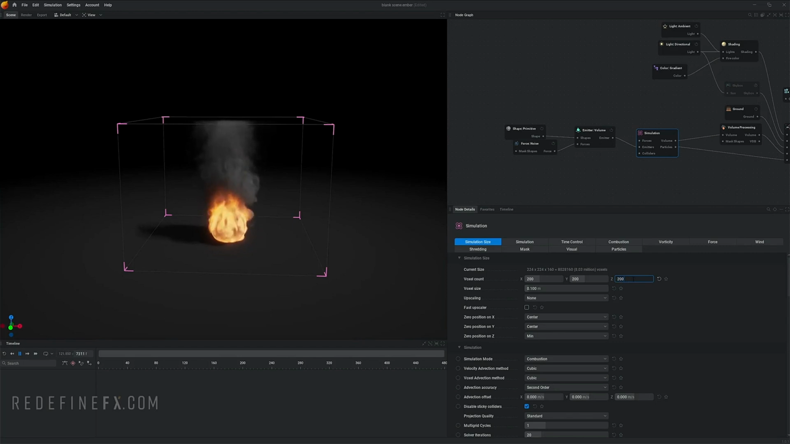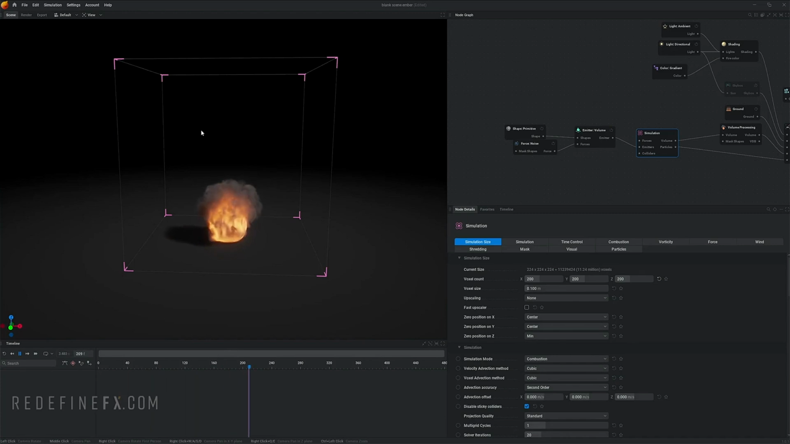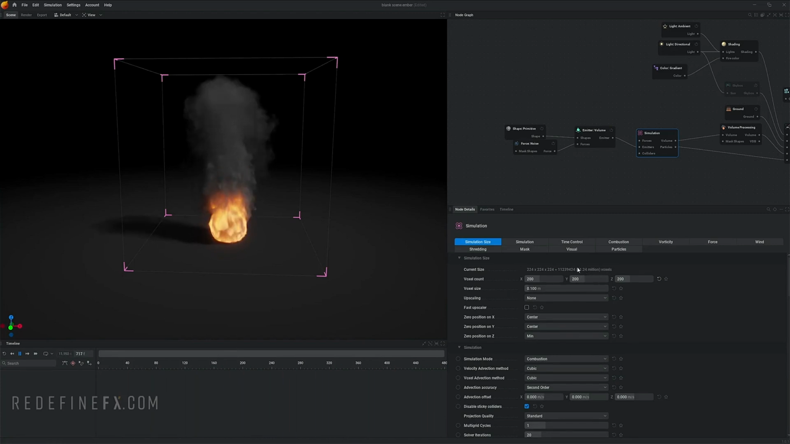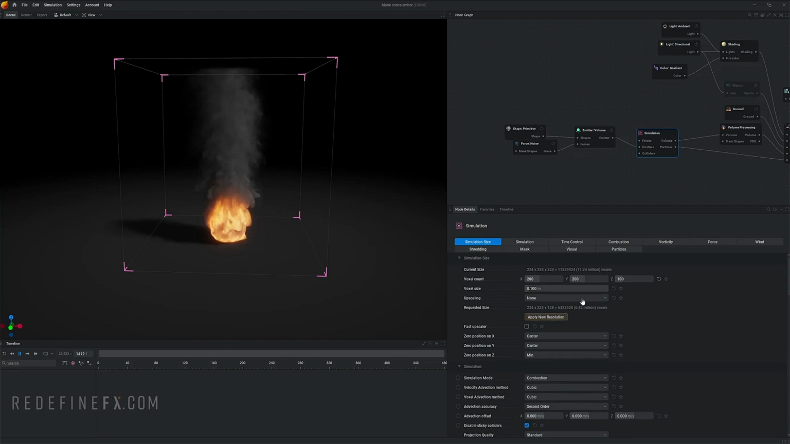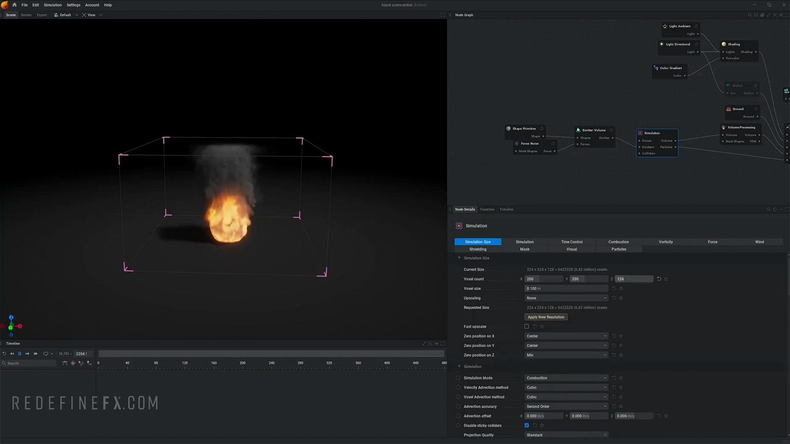Maybe I'll set this to 200, enter, and then you need to click apply new resolution, and the simulation area is now taller. However, I'm simulating more voxels than I was before. So I'm at 11 million voxels. If I set this to just 100 on the Z, I'm only simulating 6.4 million voxels. That's a huge difference, right? So this is something to keep in mind, that the simulation can very quickly slow down if you just start increasing the size of this simulation box.